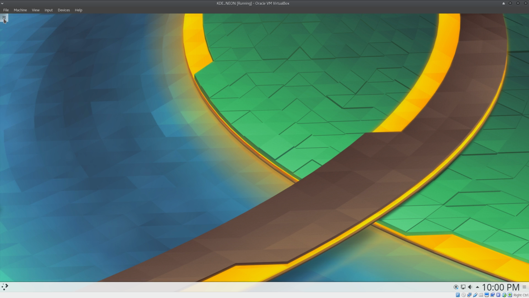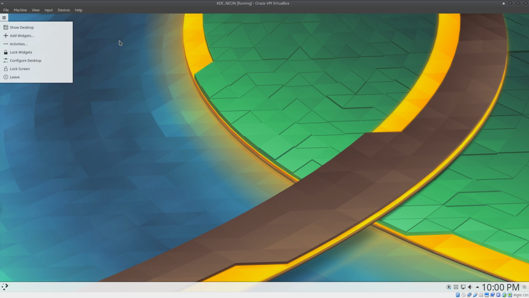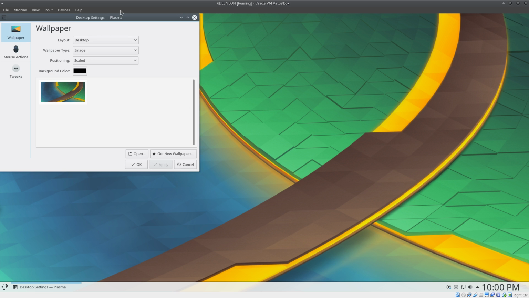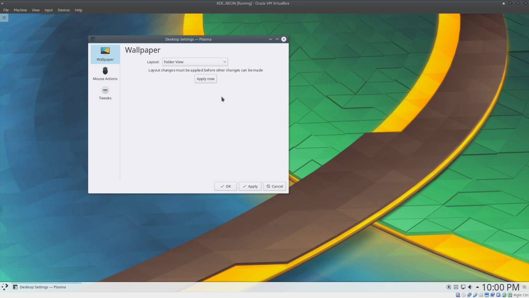Then you have this option over here. If you click this option, you might refresh once in a while. And if you click this option over here, you have the option to show your desktop, and there is this configure desktop option. Click that, and then in the layout you can change the layout to the folder view, and you click apply.